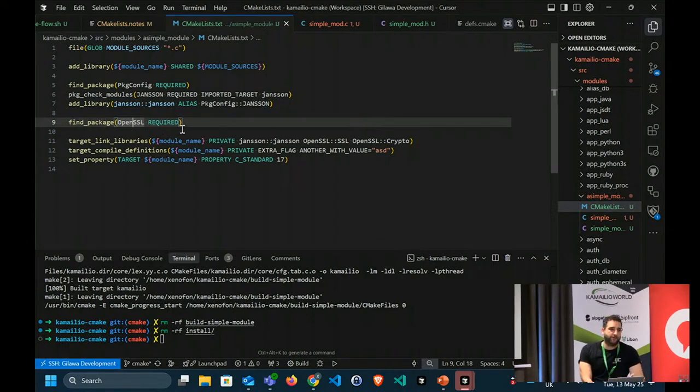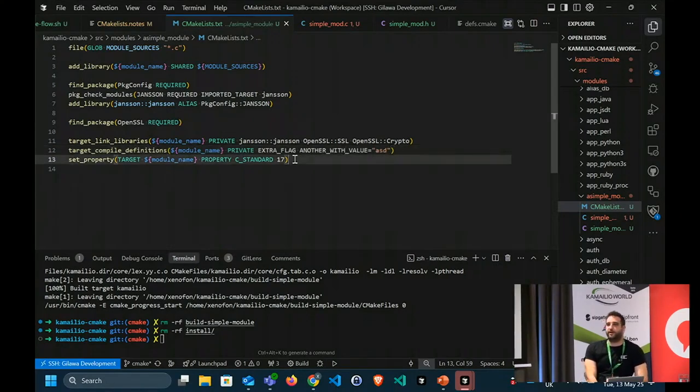Find package, we require OpenSSL. And then we link our module with these three targets: Xenofon, OpenSSL, and crypto. Of course, we can provide per target extra definitions and flags and other values or whatever. And of course, we can define if we want another C standard per target as well.